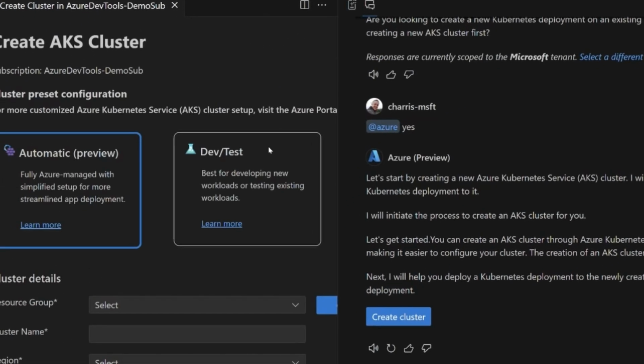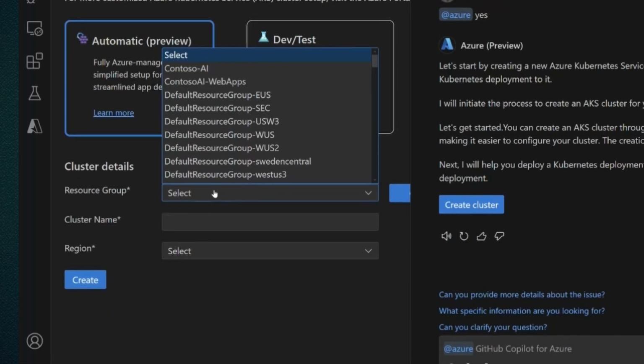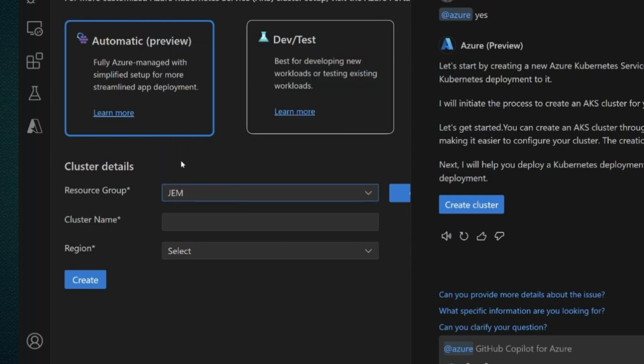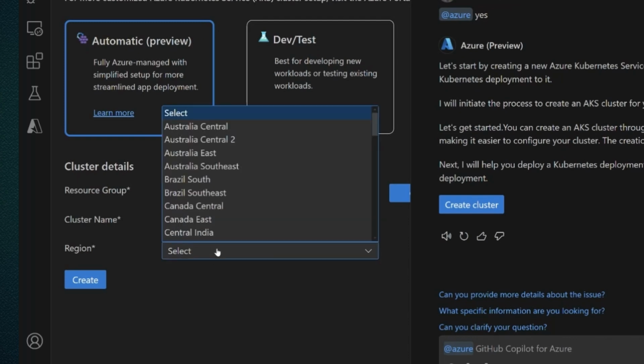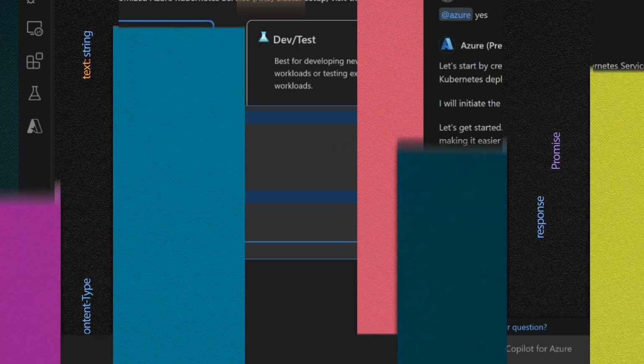Now I have this ability here where I can create an AKS automatic cluster or a dev test cluster. I can select the resource group, give it a name, select the region, and then I can create this cluster. So it's going to help me down the path. It can also help me deploy an app to this cluster or to another cluster that I have. So that's one of the capabilities we have to facilitate creating a cluster.